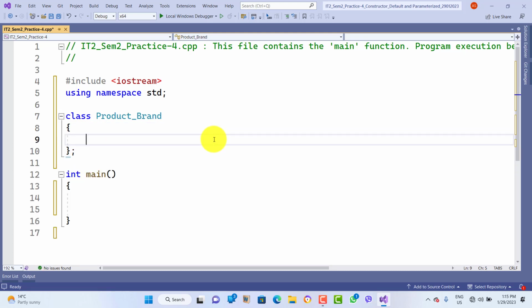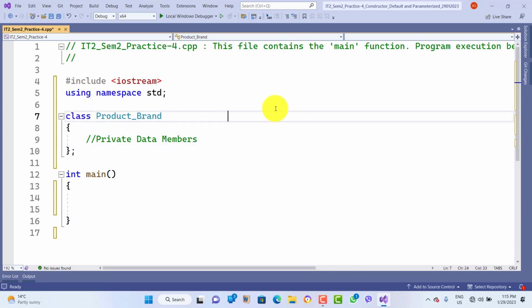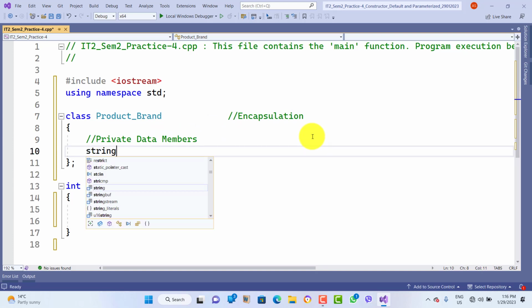Inside the class we will take some data members. I am not taking any access specifier for these data members, so these data members are private. This class is following the process of encapsulation. Encapsulation we implement by using class. So the data members we take here are like string product name, p underscore name. It's a product name.